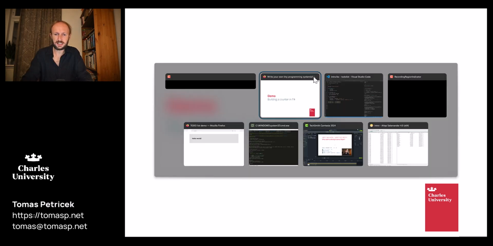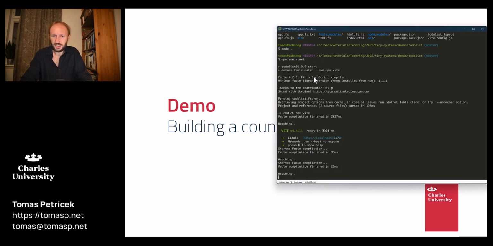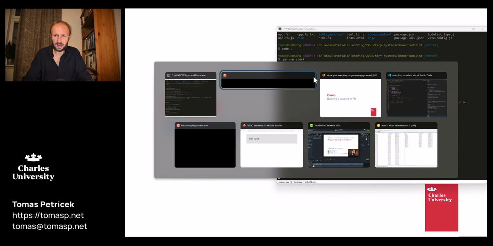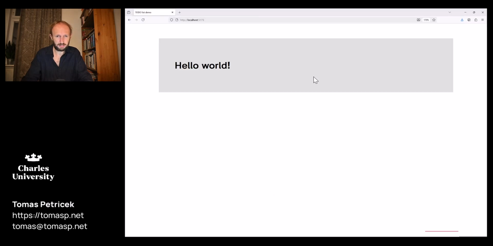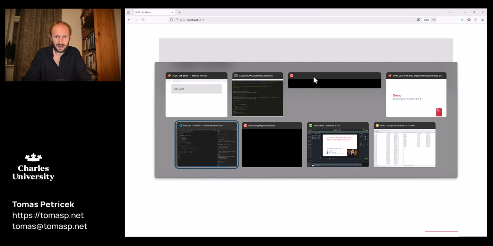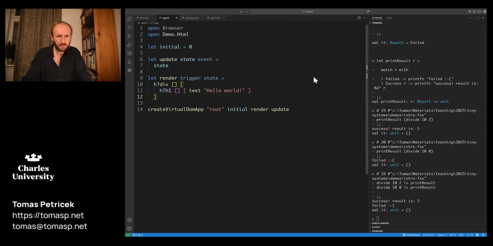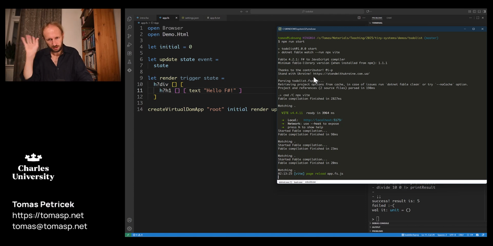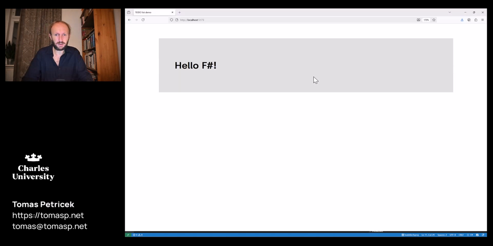So my first example is going to be creating a counter, and I already have a running script here in the background that's monitoring my F-sharp source code, recompiling it on the fly, and reloading this web page. So I have a web page right here, and if I change world to F-sharp and save it, the watcher notices the change, recompiles that, and the page gets refreshed.